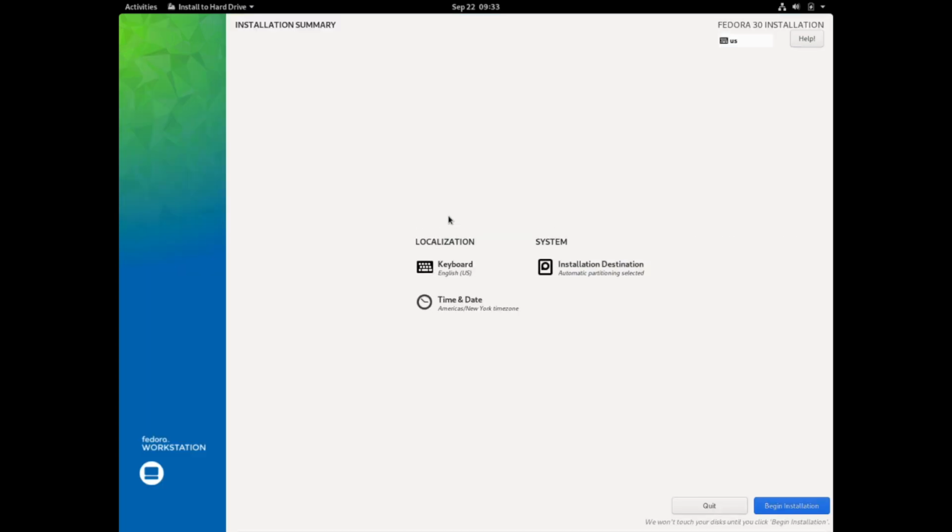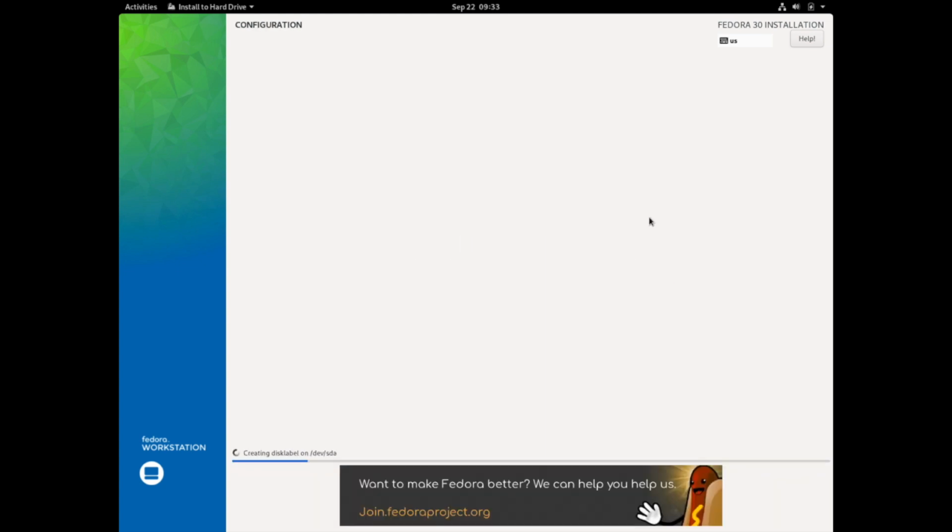Just give it a moment here while it verifies things. After that, go ahead and begin the installation, and Fedora Workstation will start installing at this point. So give it a few minutes here. It's installing some software and getting some things ready for the base system.